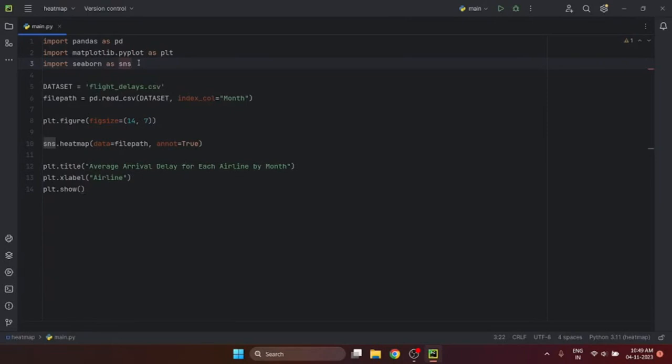First of all, I am importing the libraries. The next thing is the file path of the dataset. Then reading the dataset. The next thing is plt.figure, where 14 is the width and 7 is the height of the plot, and the heatmap. Then the title, x label, and show. So now let's run the code and let's see what the result is.